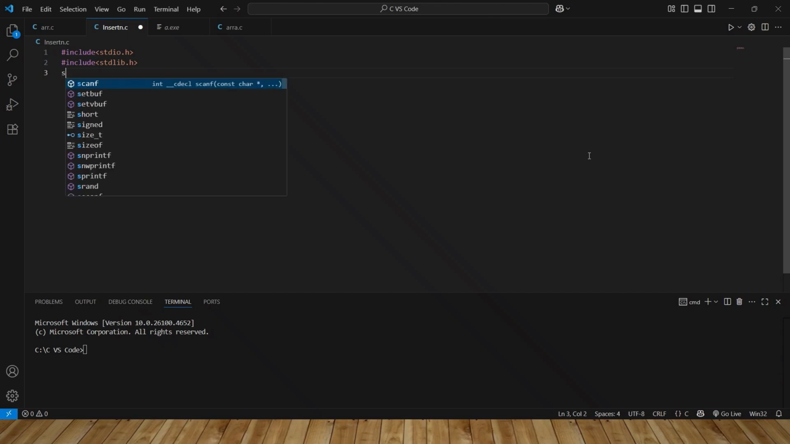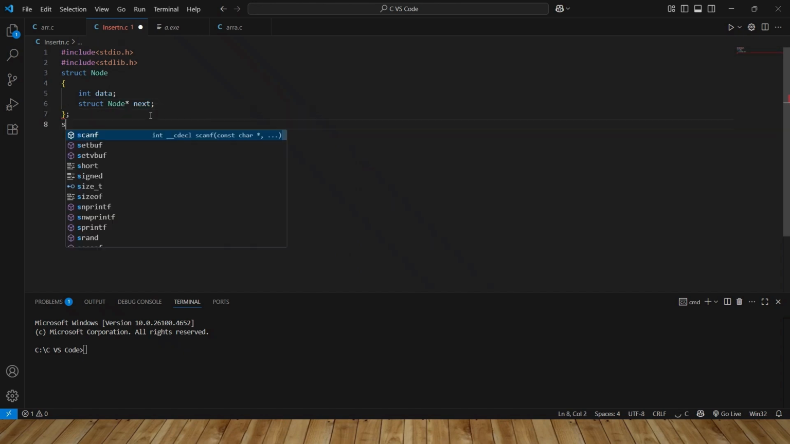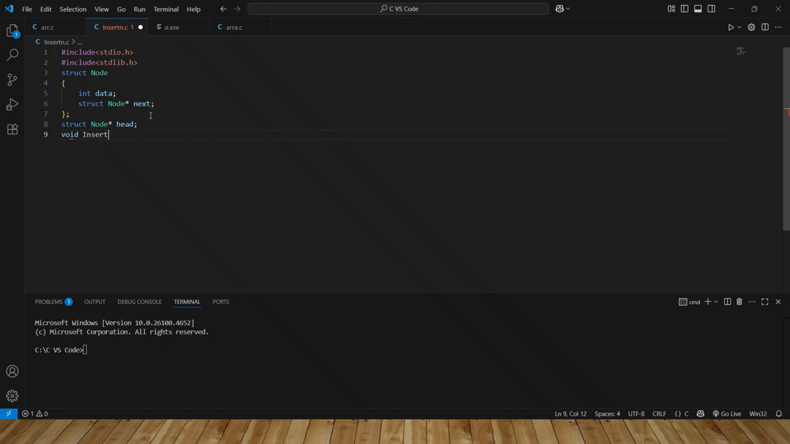So let's create a struct node. Basically this is for the node. The node has two parts, the data as well as the pointer to the next node. I'll name it as next. I also create a pointer for head. Let's start with the function void insert. It has two parameters, one for the data, the other one for the position.